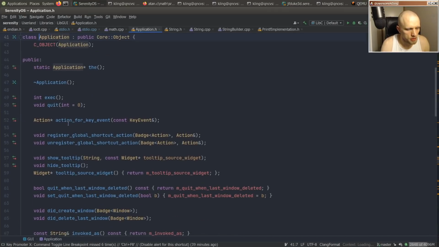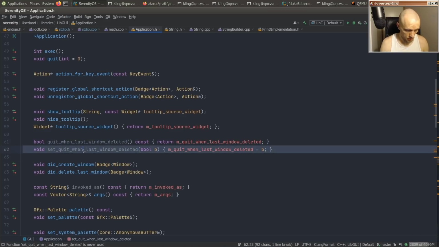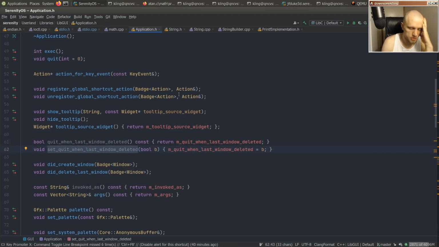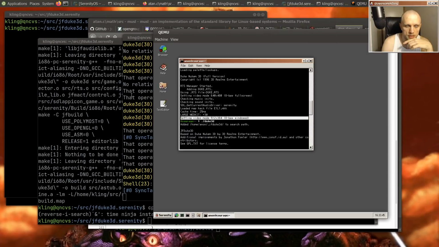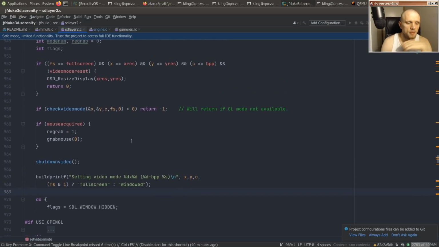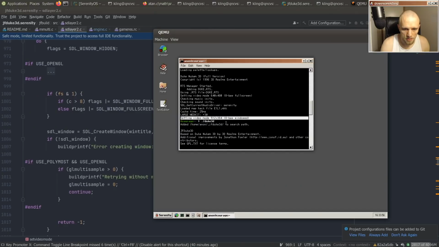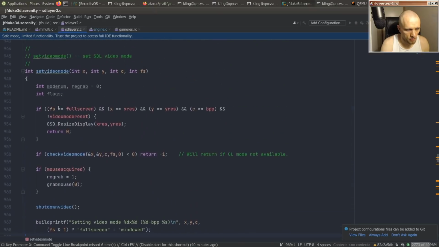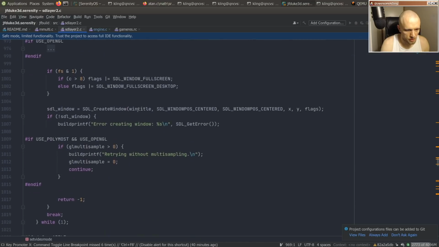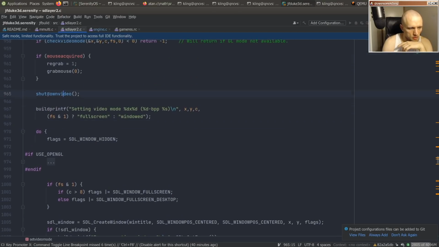So I think it's in GUI application. We have quit when last window deleted. So you can override this in your application, and the default is that when the last window is deleted, we will close the app. So probably what's happening is that they close the full screen window and then construct a new window, but somehow we're not doing that in an order that keeps us alive. Or where do they close full screen? Oh, here, shut down video.